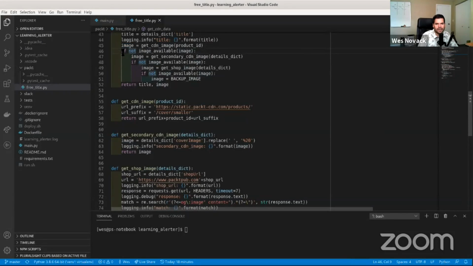But what we do to verify that that image is actually available at that URL is we have this if not statement. So we say if not image available, and we pass it the image. That's going to result in a Boolean. That image_available function is going to return a Boolean, either false or true, on that image's availability.